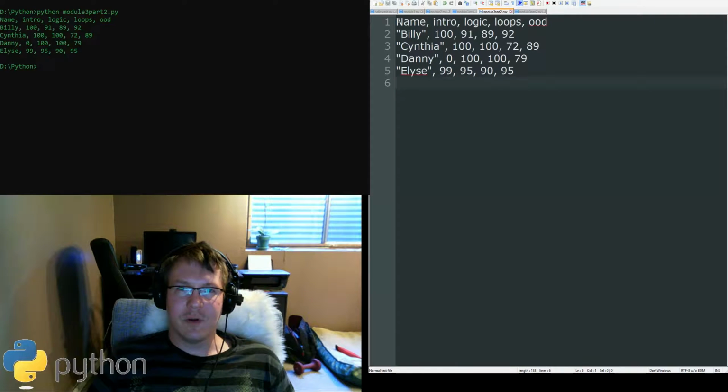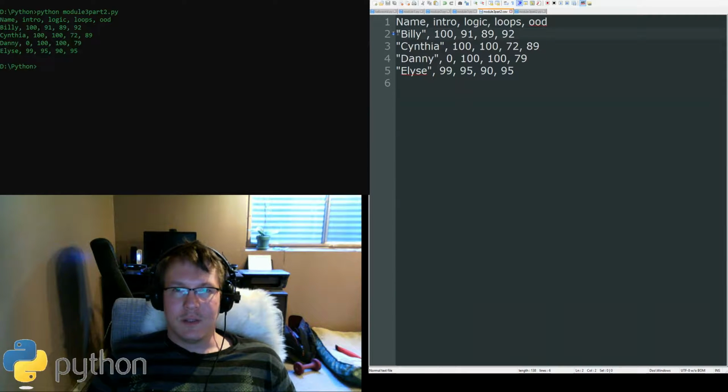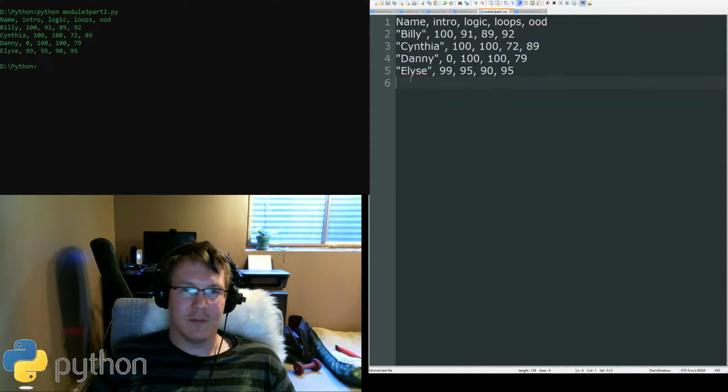So the first row in a CSV are always the names of the columns. So we have the name of the student, intro, logic, loops, and OOD, which stands for Object-Oriented Design. So we have 4 students here, Billy, Cynthia, Danny, and Elise. Their grades do not reflect the performance of somebody named these names or the gender of the student. They're just arbitrary numbers I assigned.